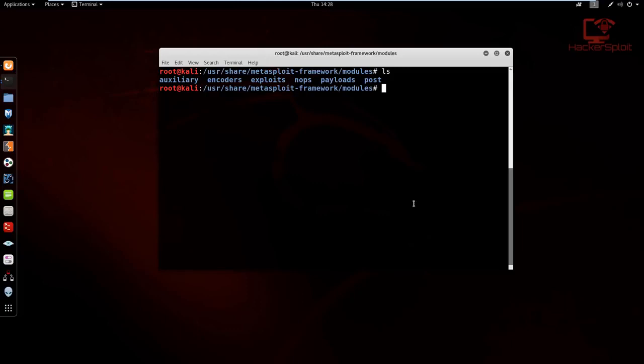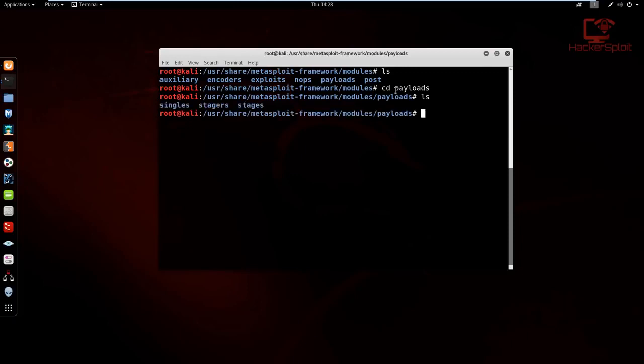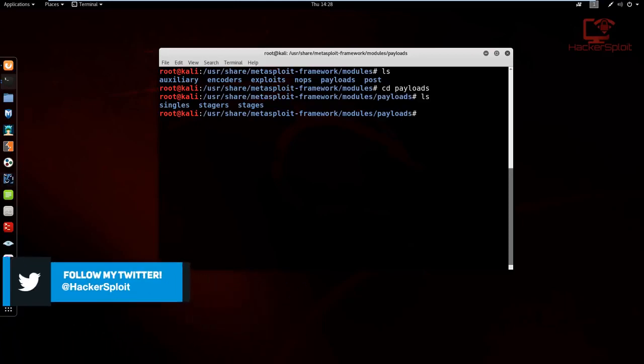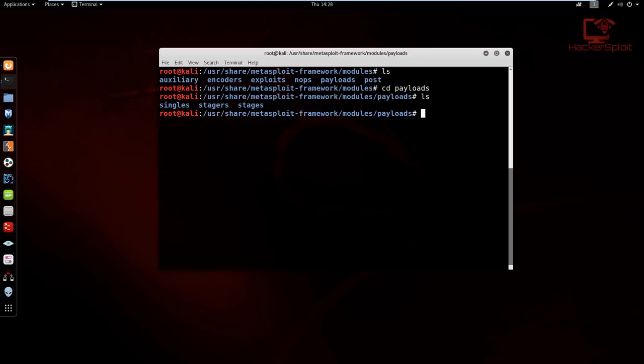So let's see what we have in the payloads folder, right? CD payloads, and if I list all the files there, as you can see, you have your singles, stagers, and stages. So let's see what we have inside each of these directories. Now, as I've said, they've been divided further into three directories. Singles are small pieces of code. They're usually designed to take one single action.